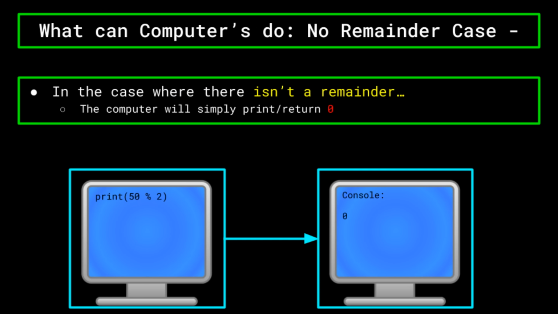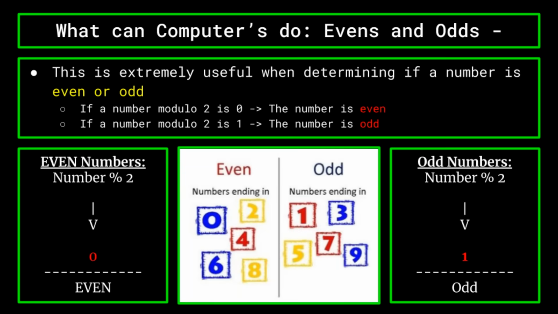If there is no remainder, say in the case that we take 50 modulus 2, since the remainder is 0, the function would return 0 if we were to print it out to the console. This can be extremely useful in many cases, the most obvious being if we want to determine whether or not a certain integer is even or odd.